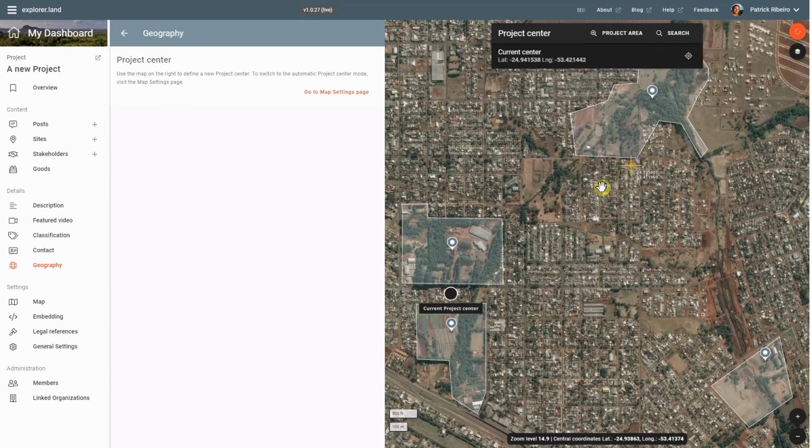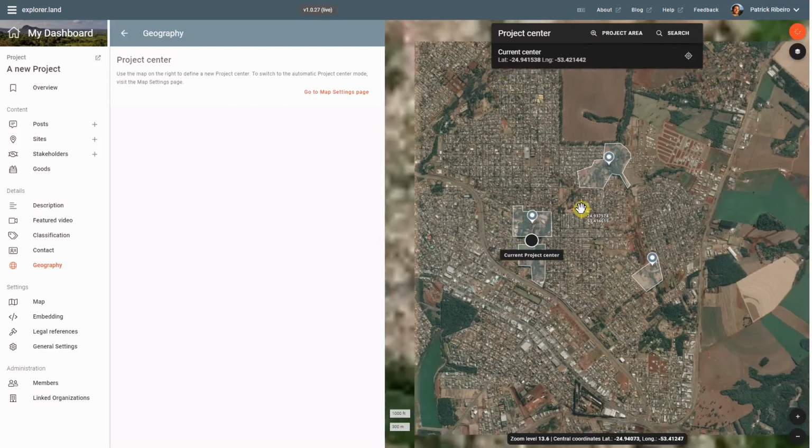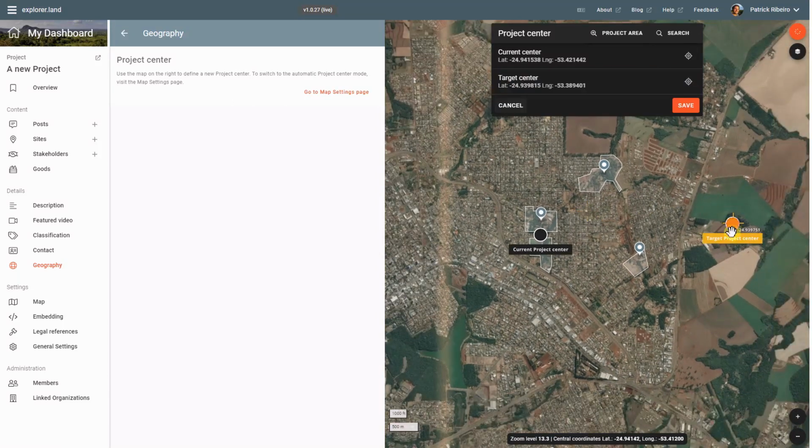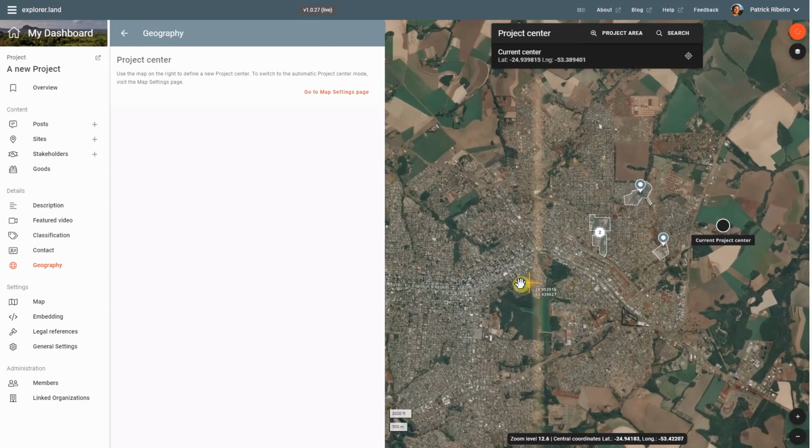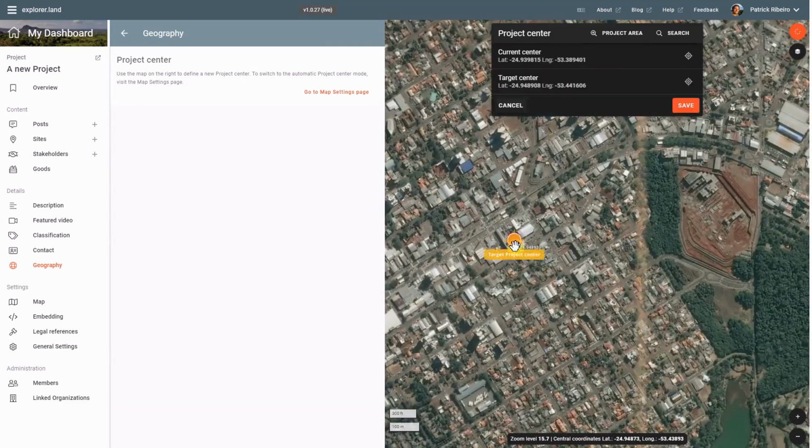The manual mode allows setting the project center independently of the site locations, which might be important if you have widespread sites or just want to set the project headquarters as the project center.